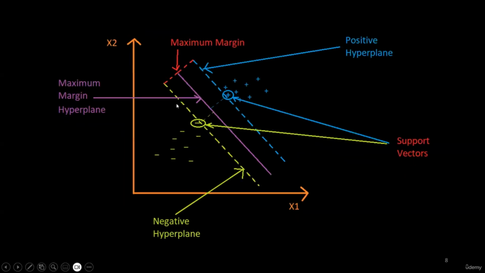So here we can see that this is the negative hyperplane. This hyperplane is crossing the negative support vector, and this is our positive hyperplane. This is passing over the positive support vector. So this is our support vector on the positive hyperplane. This is our support vector on the negative hyperplane, and this is our maximum margin hyperplane.